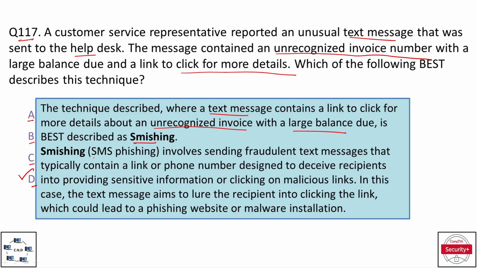Smishing, or SMS phishing, involves sending fraudulent text messages that typically contain a link or phone number designed to deceive recipients into providing sensitive information or clicking on malicious links. In this case, the text message aims to lure recipients into clicking the link, which could lead to a phishing website or malware installation.